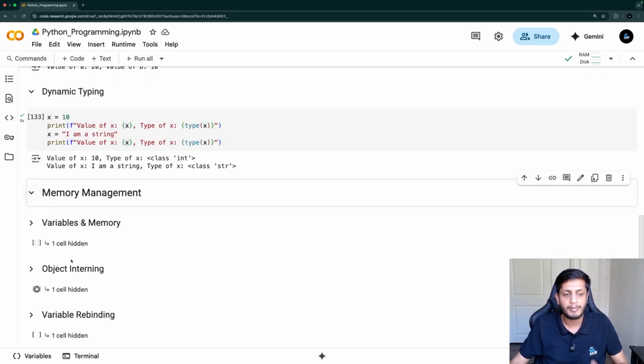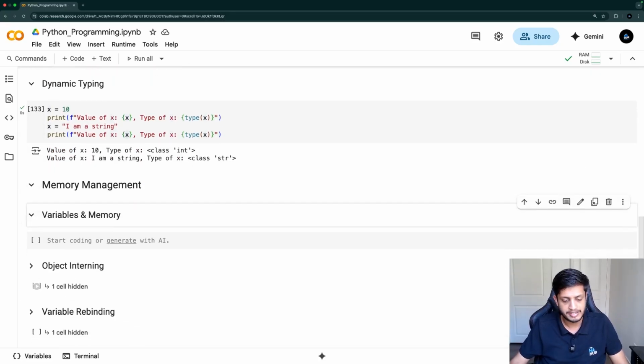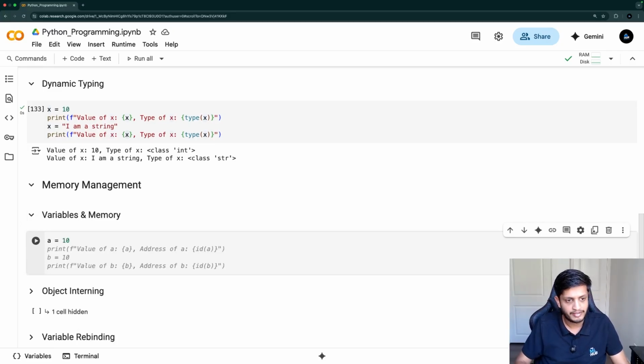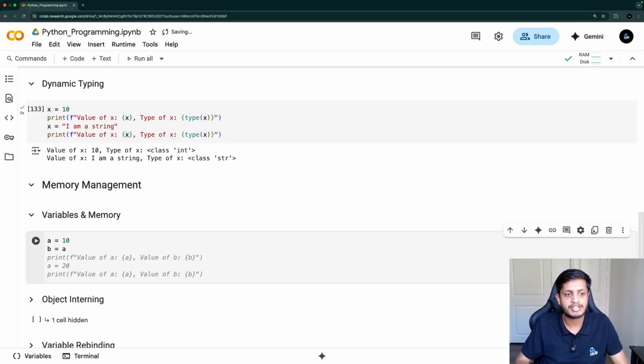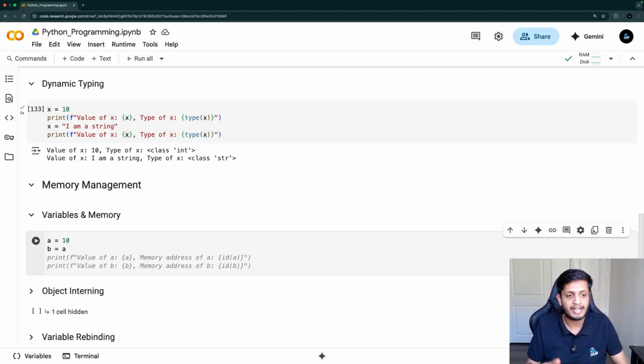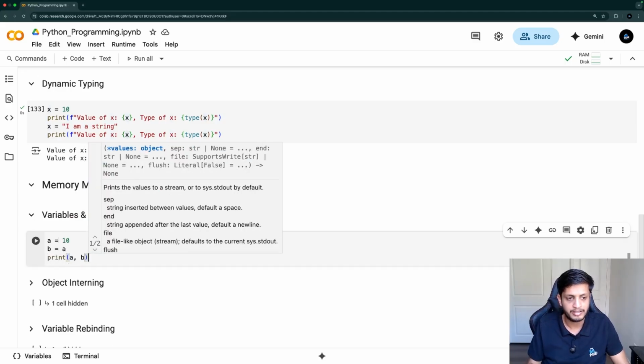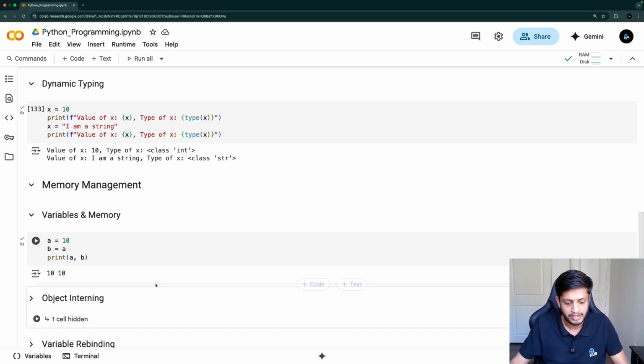Now let us move to memory management, okay, which is a very interesting concept. So how is memory handled? We have seen that in detail in the lecture. So let us create a variable a and assign the value 10. And if I say b is now another variable which is having the same value as a, then a and b will have the same value, right? So if I print a and b, the values of a and b will be the same.